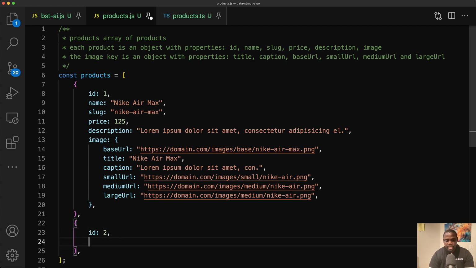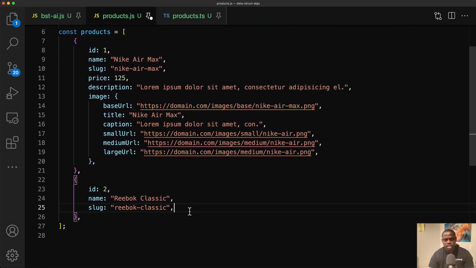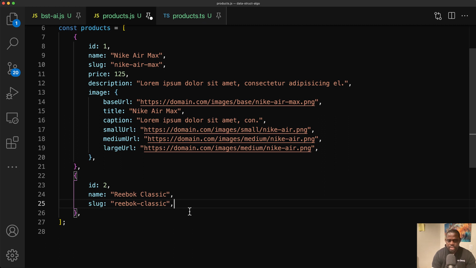So we have an ID, and then you see we're going to go faster for the second part. The name this time, we're going to give it Reebok Classic. Okay. And I don't want Reebok Classical or Reebok Classic. And let's go with the slug. The slug should be a little smarter. It just went and got the right format. So Reebok Classic. I didn't have to do anything else.